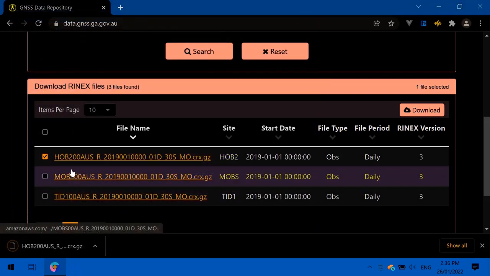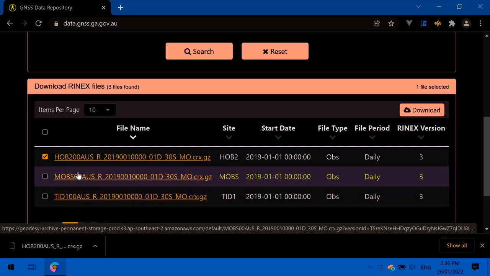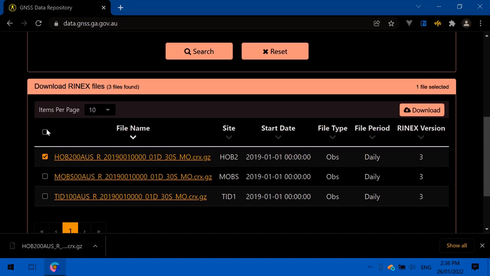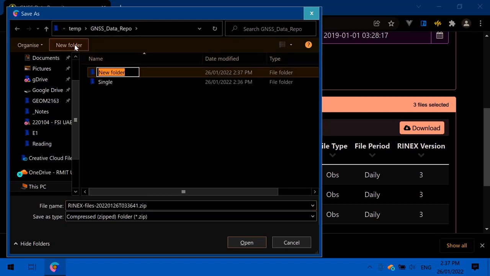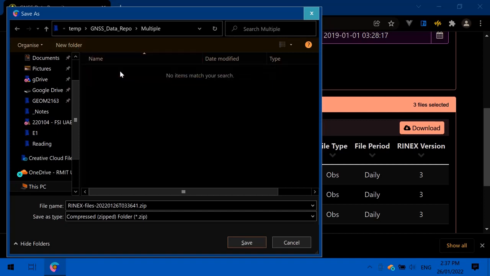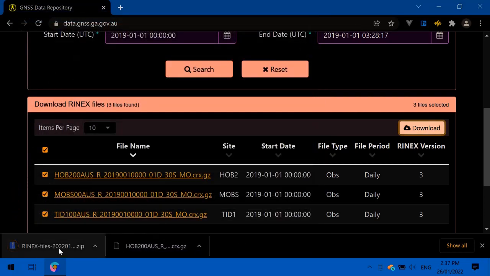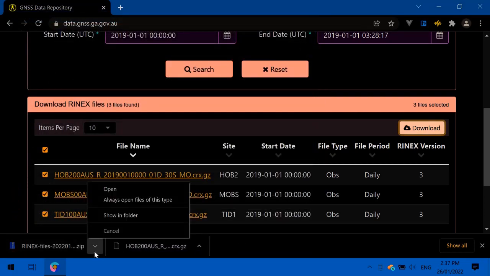Now, obviously, it's a little bit tedious if you have lots of files, even three of them, to download them all individually. So you can click the little link over here, a little box at the top here, select them all, and download them all in one go by clicking this download button on the right. Let's put this in a folder called multiple. And we'll go and have a look at the results of the two downloads.